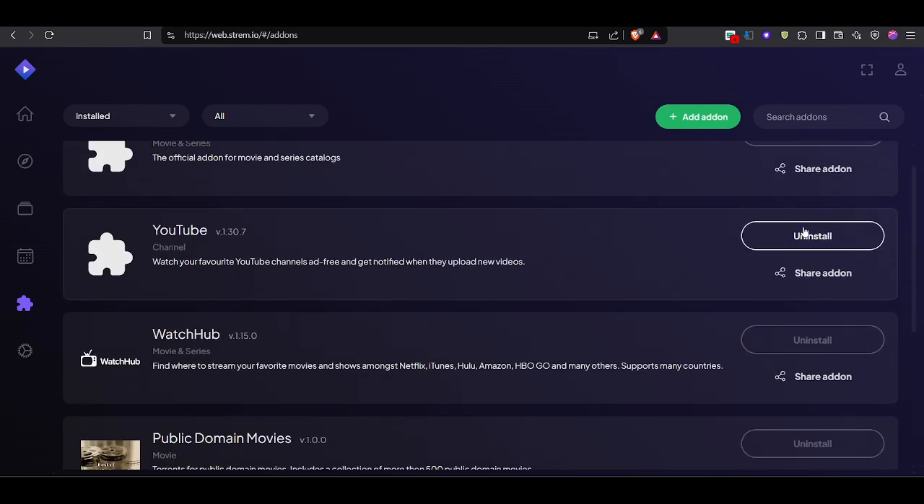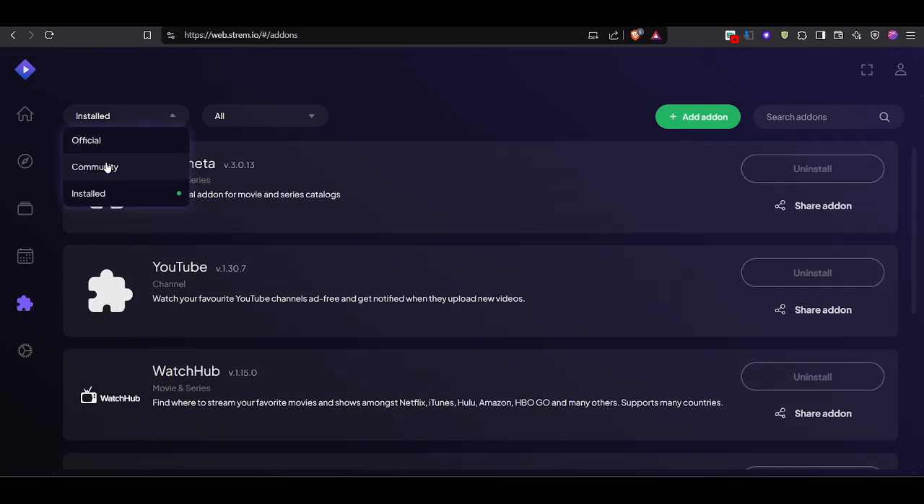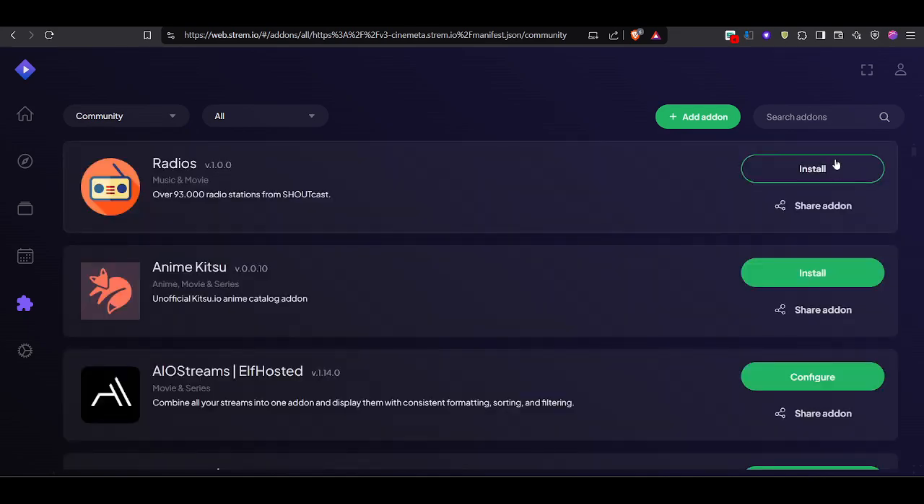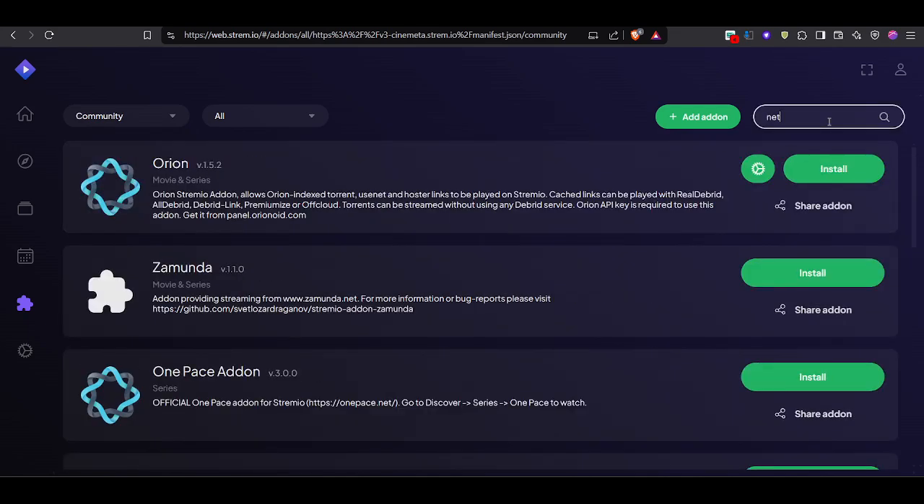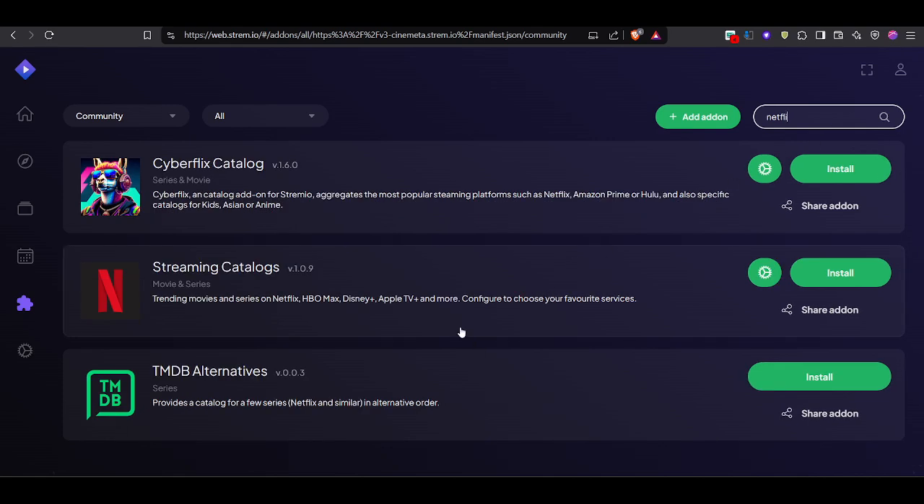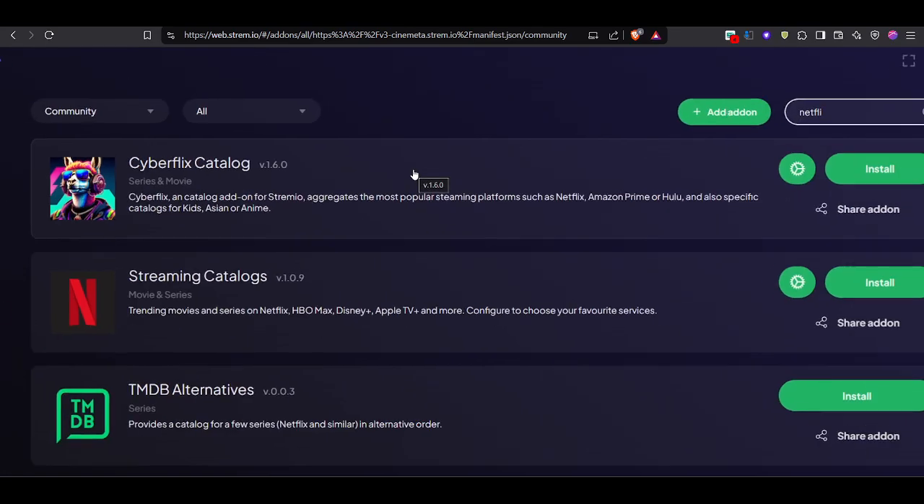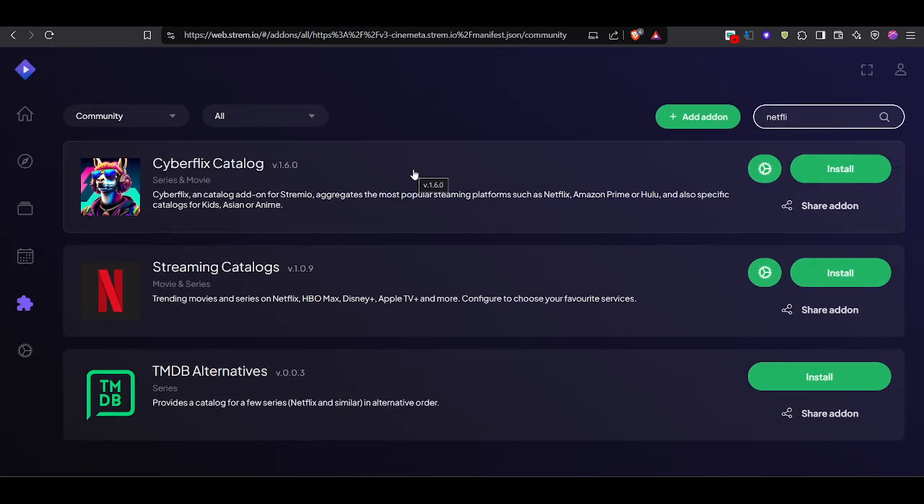Here you will not get to see that Netflix add-on. You have to just click on this, go to community and search for Netflix. Here you can find these kinds of add-ons. You have to install it and you can simply stream all of the movies you want.